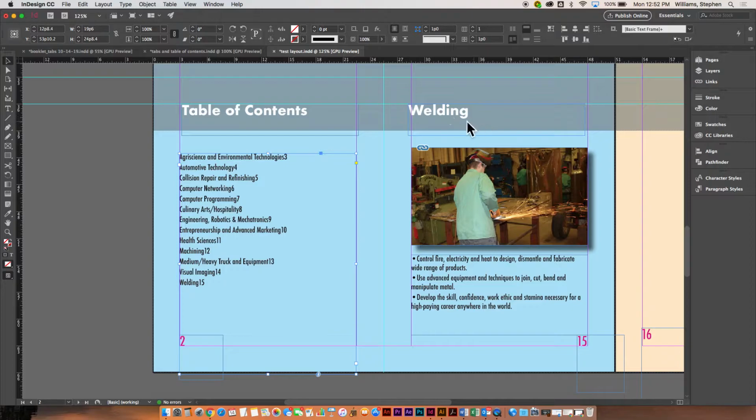Like you can see I have my welding here, and I have this welding dude here, and that's on page 15. So that's my last one, because the last page, 16, is all the information, and make sure that you do include your name. All right, so here we go, table of contents.